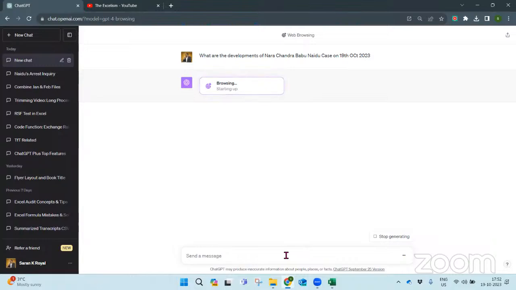I think the remand has been extended till November 1st, and some arguments are going on at Hyderabad. Not sure. Let my ChatGPT browse it. Why should I need to go to Google and browse different links? Not sure which link is correct. Why should I bother? Let it do the work. Wow.